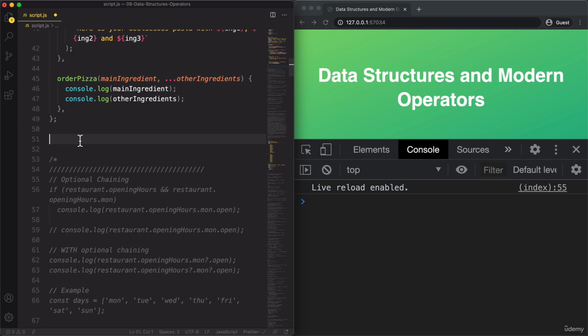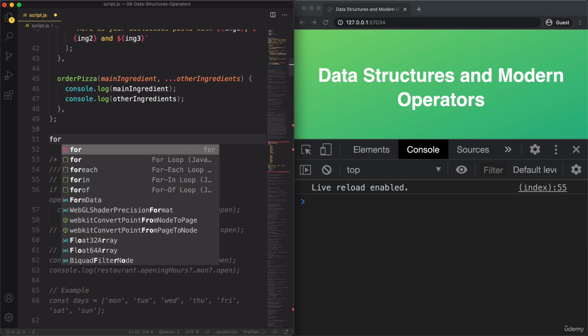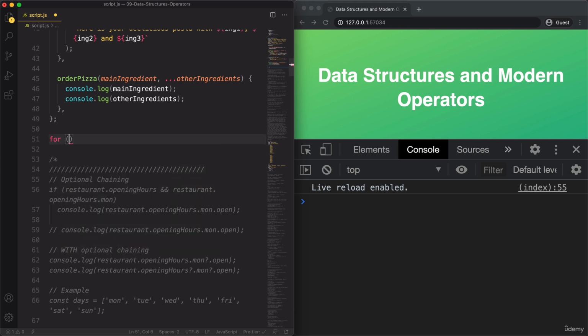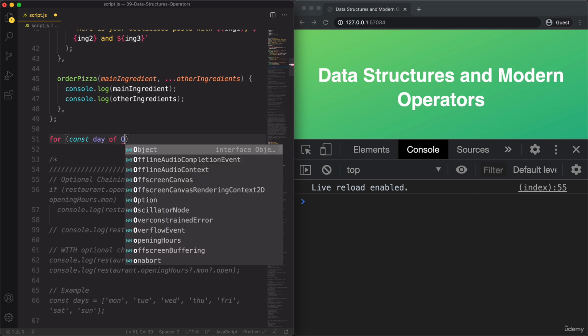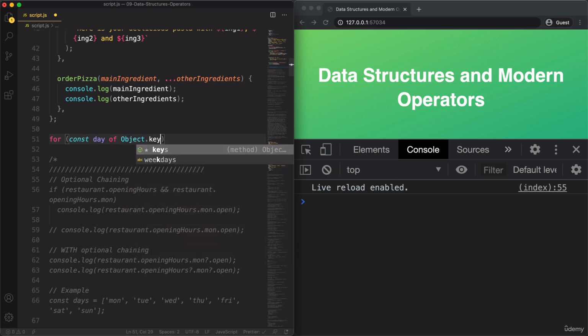Now ultimately we will still have to use the for of loop to loop over the array, but again we're going to do that in an indirect way. So we're not actually looping over the object itself. Instead, we're going to loop over an array. So let me show you how. So I'm going to call this day, and you will see in a moment why. And now of, and then I say object.keys, and we pass in the opening hours object.